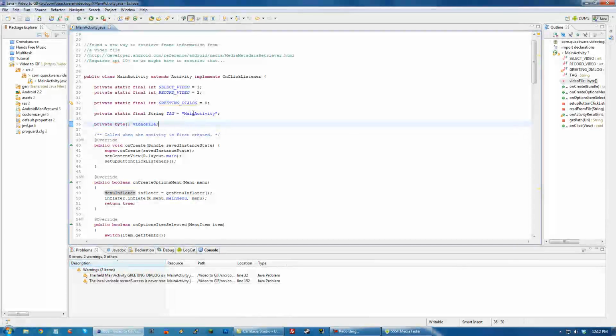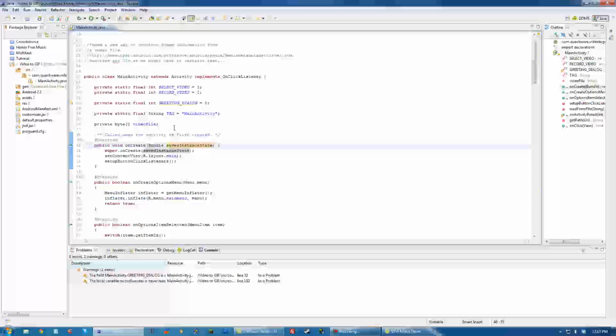And I found something that requires API 10 plus. I know 8 is Android 2.2, so we're only going to have to deal with certain types of phones, but it's still better than using some sort of external library. So anyway, let's get started.